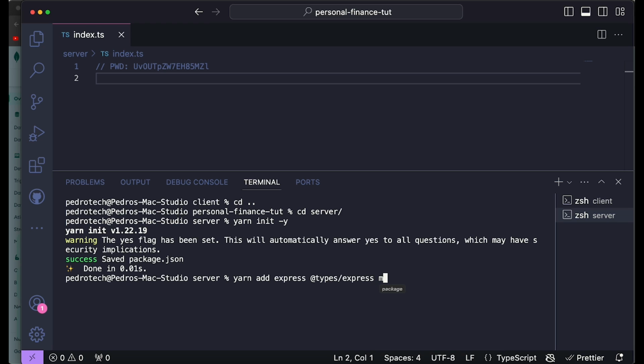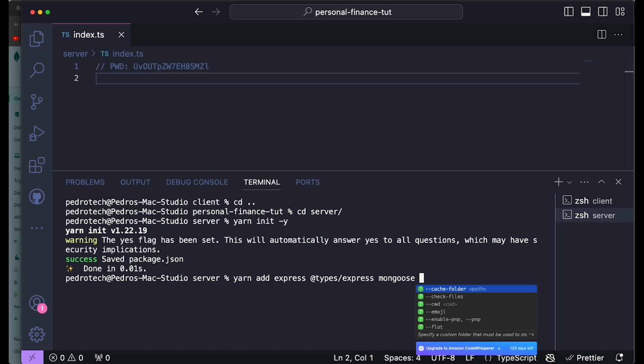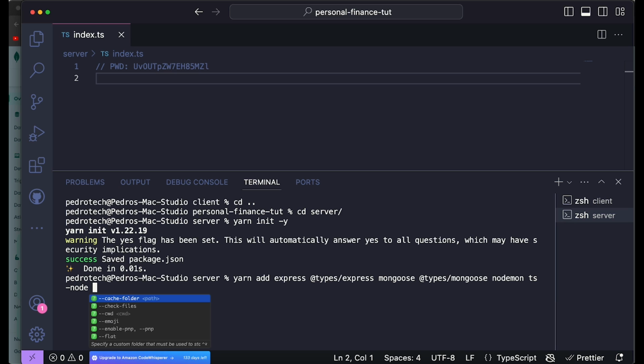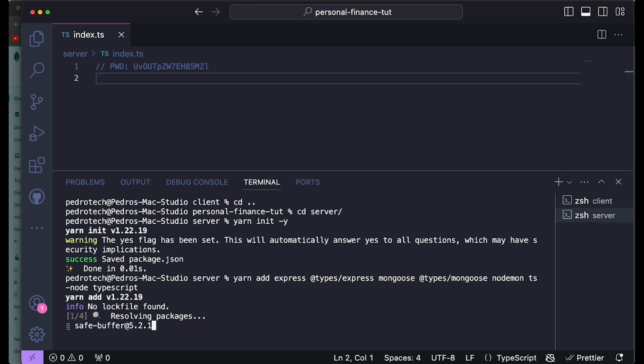Then we're going to install Mongoose, which is going to be our ODM for MongoDB. It's going to help us set up all the MongoDB stuff. And we're going to install again the @types/mongoose. Then we're going to install Nodemon to keep our server running. ts-node, because that will help us set up TypeScript. And then obviously TypeScript, just like this.